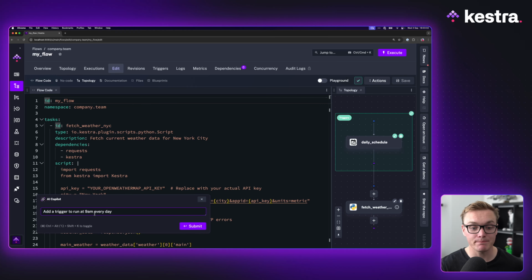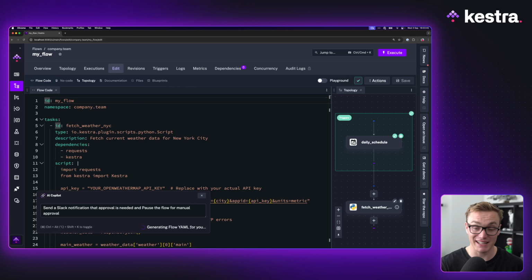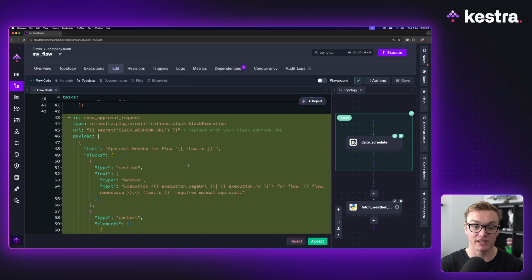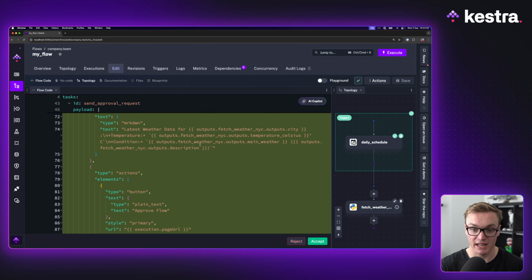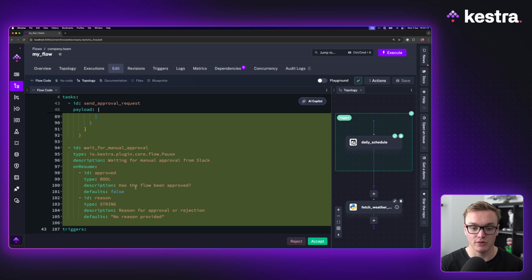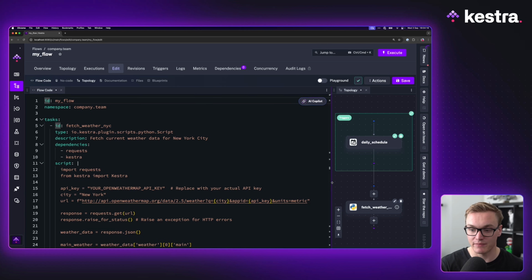The best bit is you can just keep building. So now I'm going to ask it to send me a Slack notification that approval is needed, and then pause the workflow. So maybe instead of sending out this weather information, I want to check that it is correct first. So let's just add that in here and see what that can generate. So now we can see it's got the Slack notification, which again, we're going to need to put a Slack webhook URL in, but it's got all the information we need. And I can see that this is going to take some of that weather data as output. It's generated all that for us. I haven't had to do any of that myself. And then it's going to wait for approval. So let's accept that and save that.